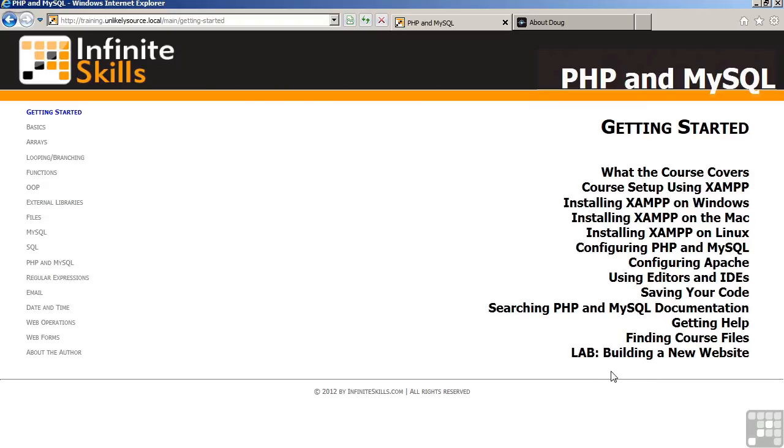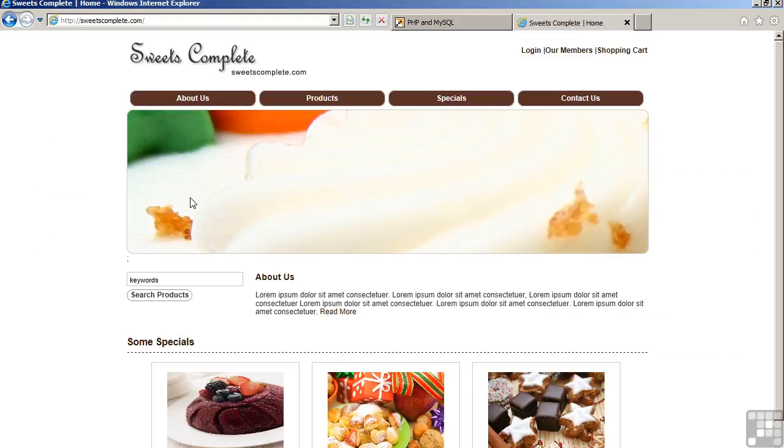The lab is aiming towards developing a comprehensive website. Building in small pieces, one piece at a time, by the end of the course, you will have completed a comprehensive website which looks something like this. This particular website features a shopping cart, a members area, logging in, a list of products, a contact form which includes sending an email, and a search capability which allows you to search the products database and get a list of products.